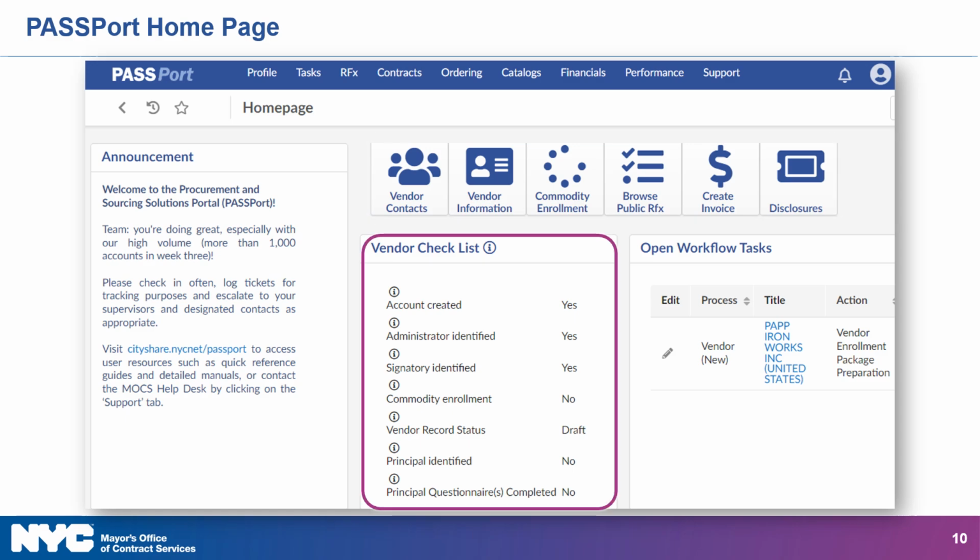This is great to see your progress on things like vendor enrollment or getting filed in Passport, and the commodity enrollment process. You're done with vendor enrollment when all of the items in this checklist, except for commodity enrollment, say yes, and the vendor record status says filed. That means you're all set and ready to do business with the city.